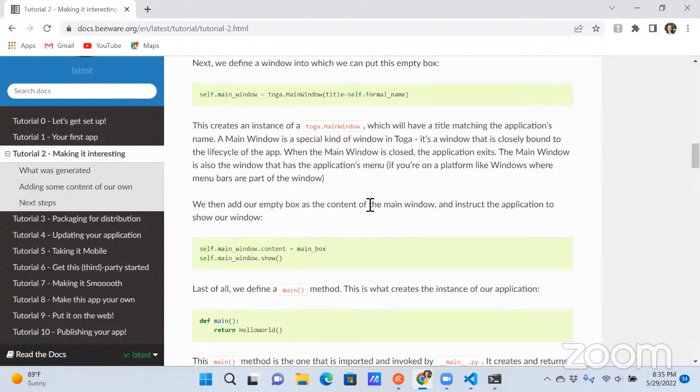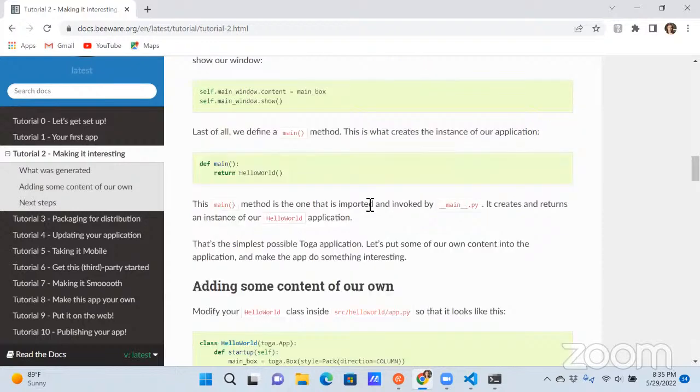Last of all, we define a main() method. This is what creates the instance of our application: def main(): return HelloWorld(). This main() method is the one that is imported and invoked by __main__.py. It creates and returns an instance of our Hello World application. That's the simplest possible Toga application.